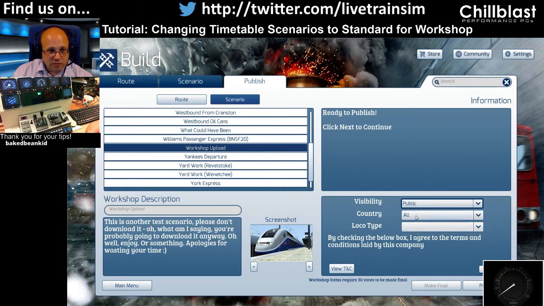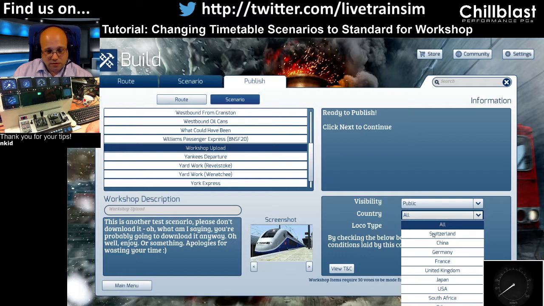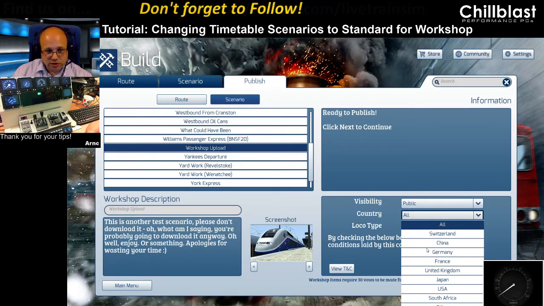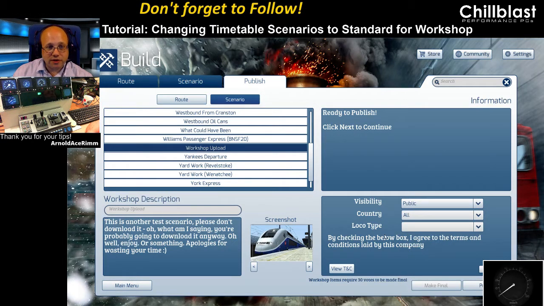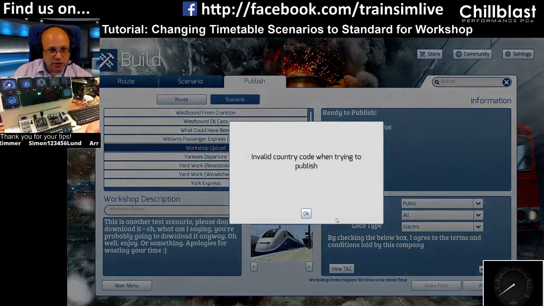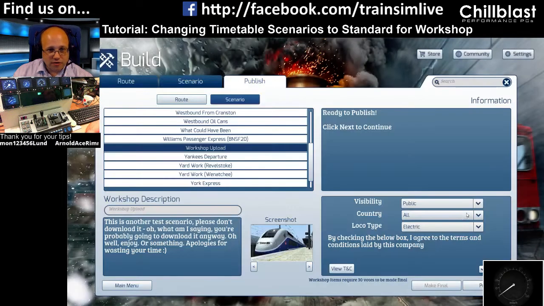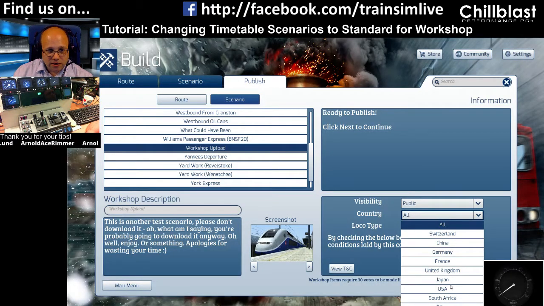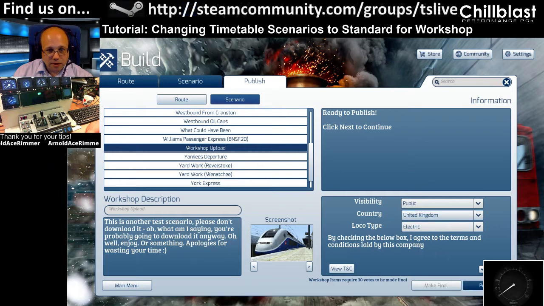Visibility will be public. It's Austrian, isn't it? Can't see Austria down there. Never mind, we'll call it all. It's an electric loco. I agree to the terms and conditions. It's going to have a really bogus screenshot because you shouldn't be downloading it anyway. We'll click publish. Invalid country code. Excellent. In which case, it's going to be United Kingdom. Publish.